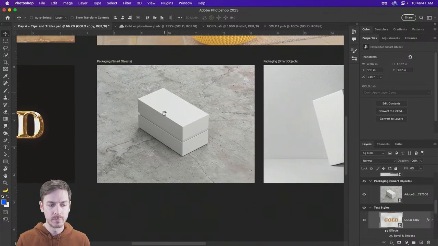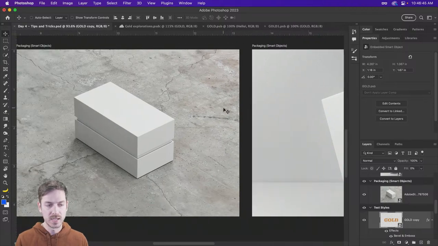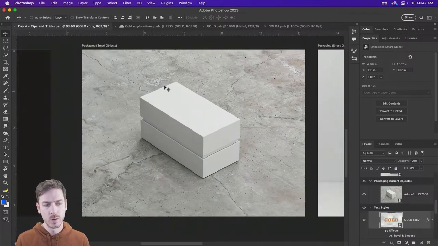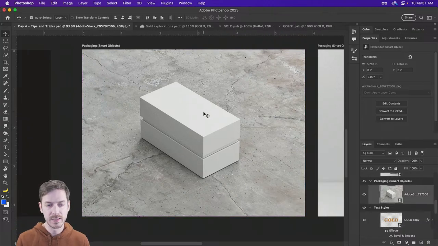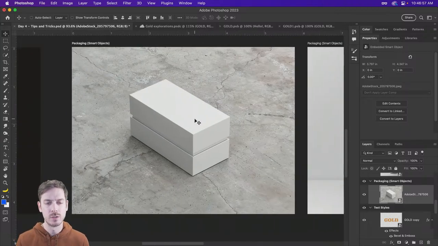Now, I do want to talk a little bit more about smart objects. We have these packaging layers over here, and what you might want is to put your package label on something like this, and also something like this. It might be the exact same brand on both of them. But the last thing you want to do is have to update, and you might have a dozen of these. You don't want to have to update every single one.